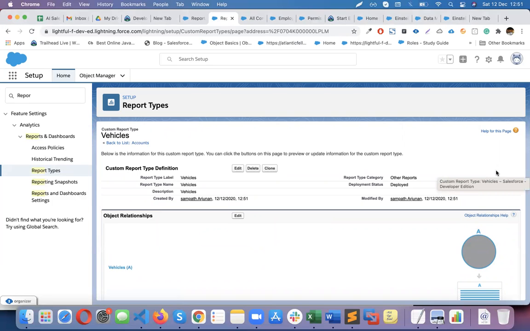Now, one other thing you need to remember. This is an interview question. As a user, you created a custom report type and you are using it. After that, another administrator created some additional field, and that field is not visible in the report. What is the reason?